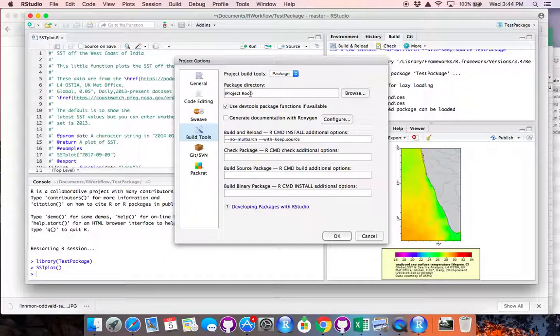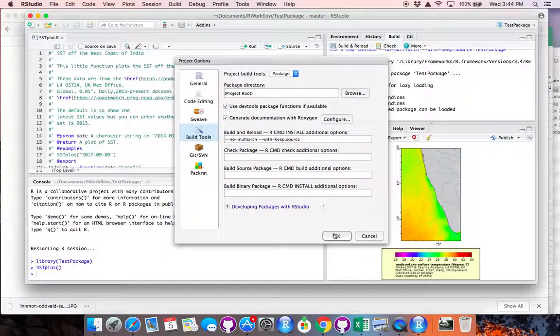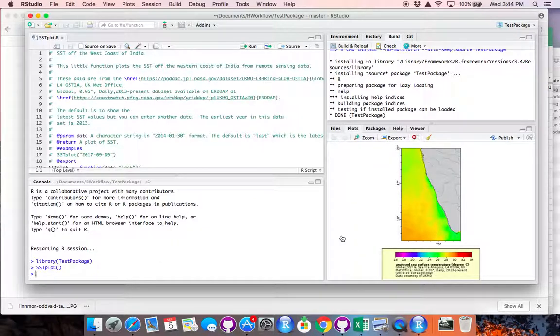And then the important thing is we have this Generate documentation with Roxygen. And that's what we're using in the class. So we want to click that. And then this pops up. And what I want you to do is click this Build and Reload down here. That way, whenever we click Build and Reload, it's also going to rebuild our documentation. So we're going to say OK. And then say OK. Great.